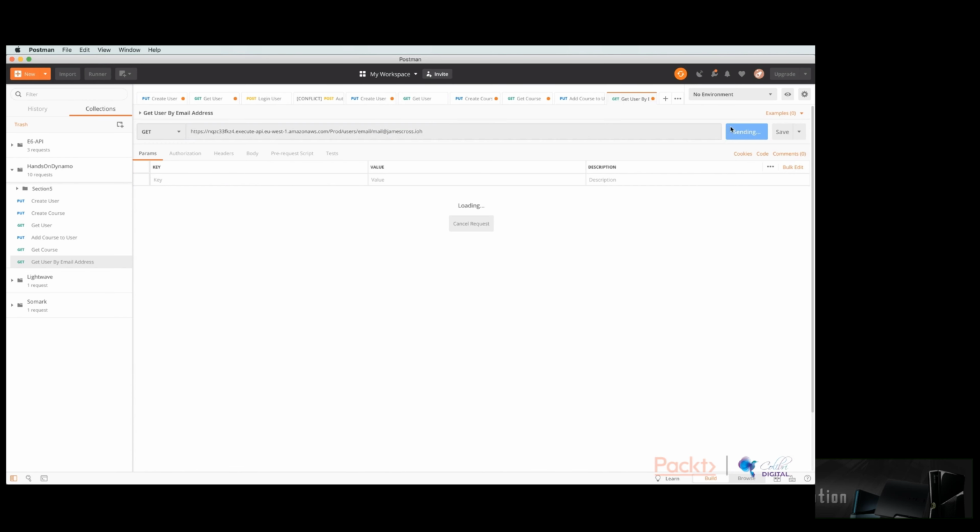Obviously if we put something else in that field, it's going to come back with an error because the user doesn't exist. But we can see that we've now successfully queried our secondary index and we've been able to get some data back from our DynamoDB table that's not our primary key or our composite key, but without doing a scan. So if you need to query an attribute that's not your primary key, this is the way to do it.